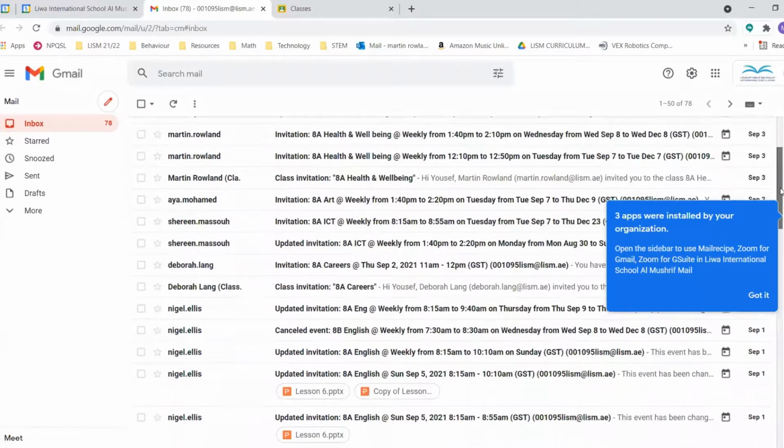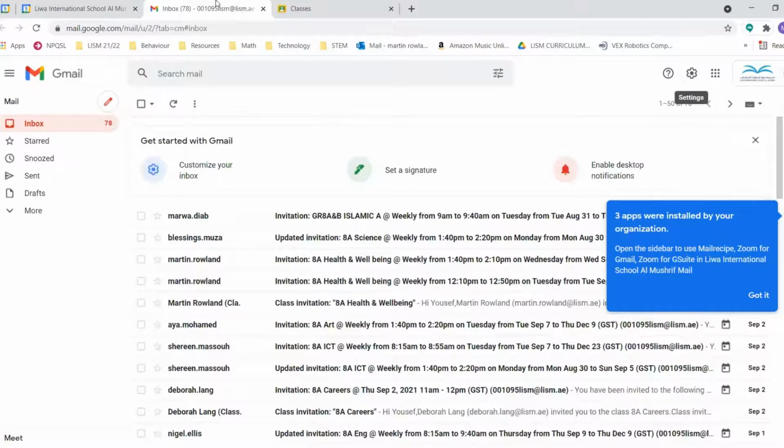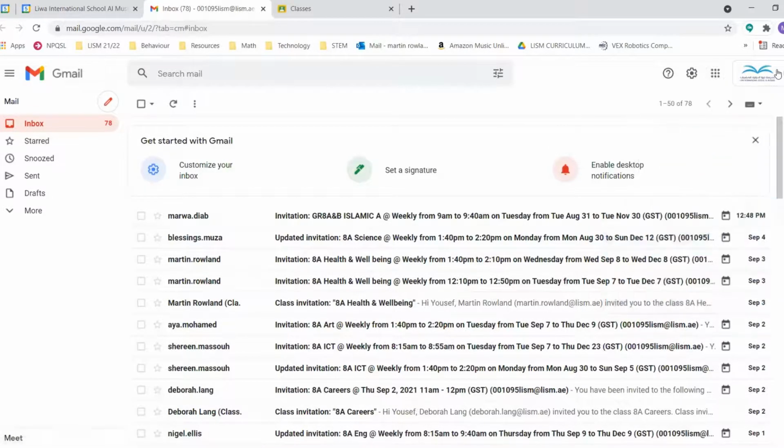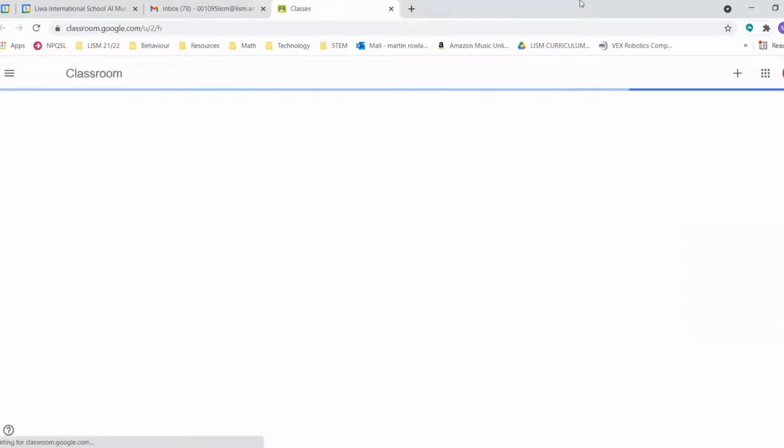So these are all the class invitations. The work is posted, so the students can check their emails there. From these nine dots again, the student can access their own Drive. So on their Chromebook, they've got their own Drive. They can check their Classroom by clicking that, and it will take them straight to their classroom.